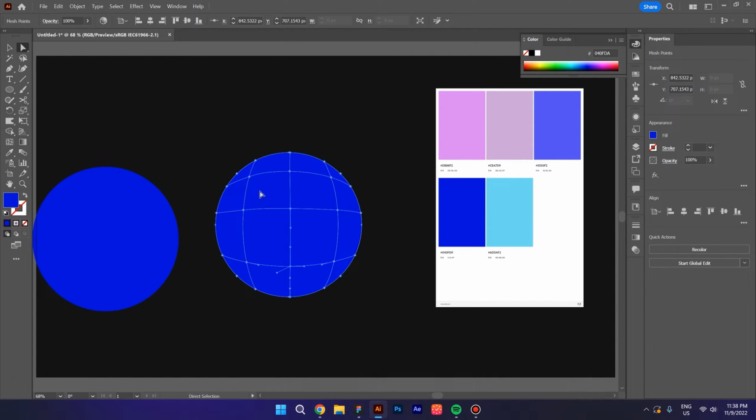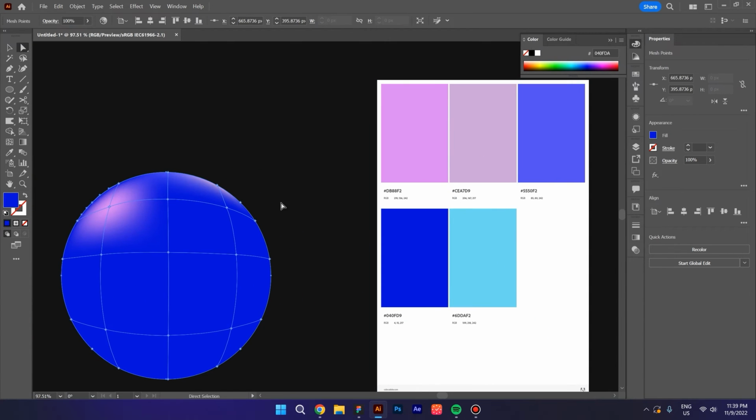Now press A on your keyboard to select the direct selection tool. Then click on an anchor point, press I on your keyboard to select the eyedropper tool and pick up a color. Alright, now do the same for the other anchor points as well.